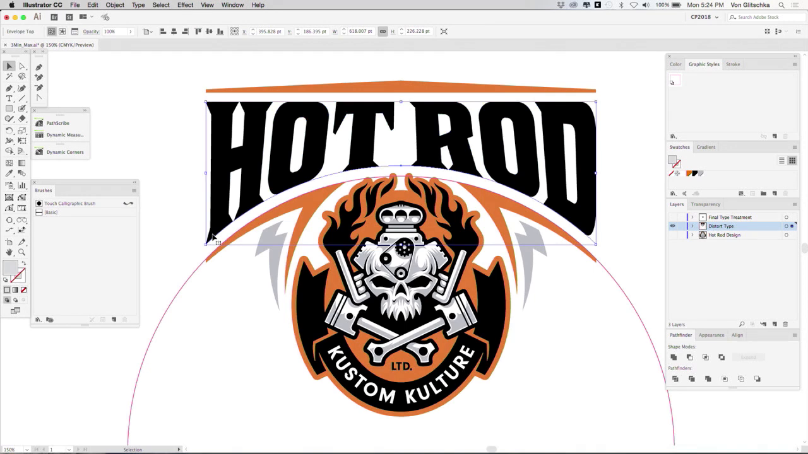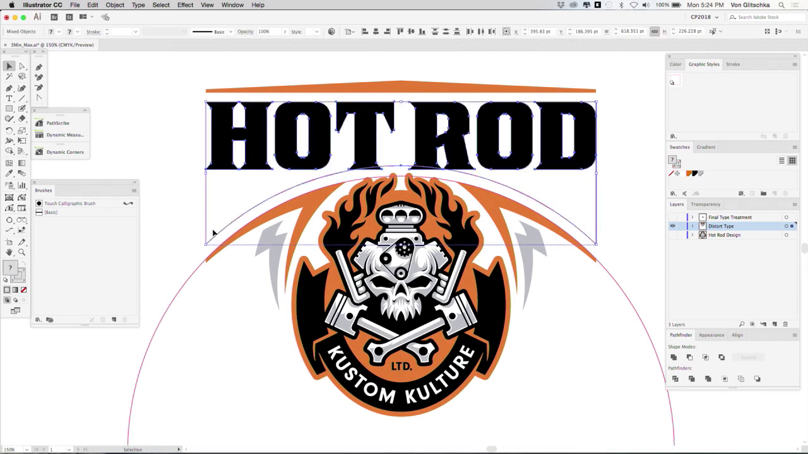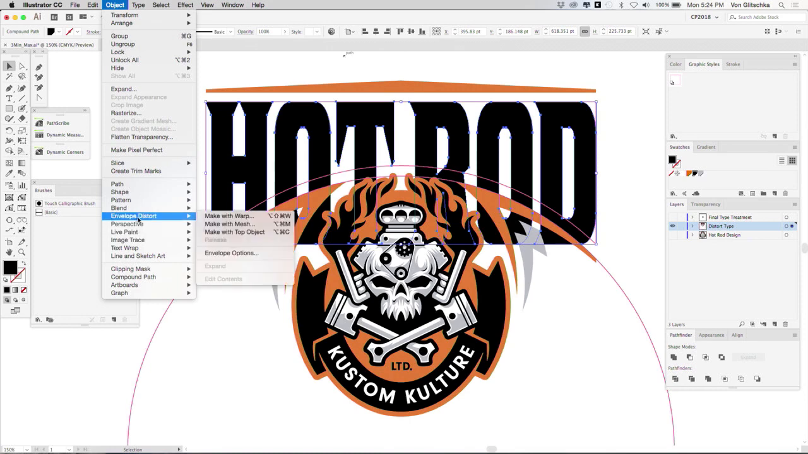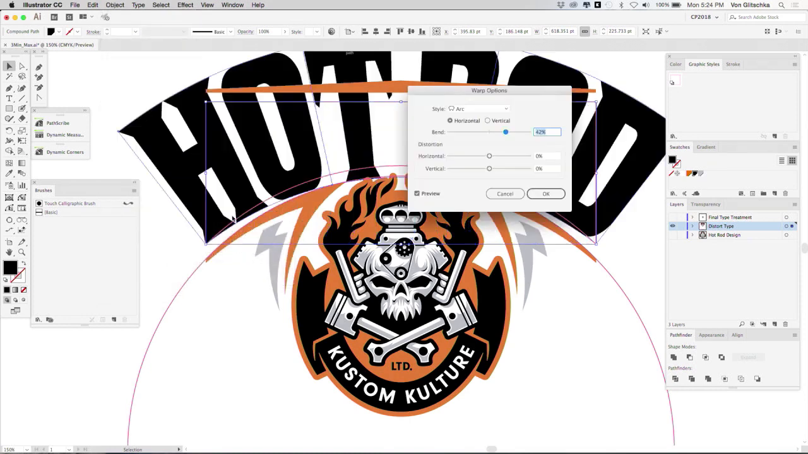And when we do that, you kind of get this. And I'm like, that's close, but not that great. So I don't want that. I'm going to Command Z. Maybe if we use a warp feature, that'll work better. So I'm going to take this and distort it down until it's the same height as what I had before. Then I'll go back up to Object, go to Envelope Distort, Make with Warp.